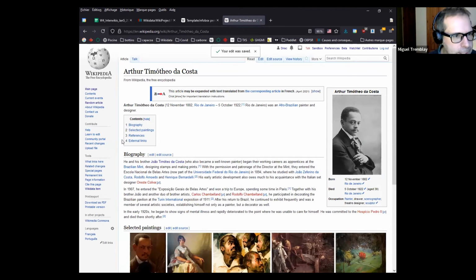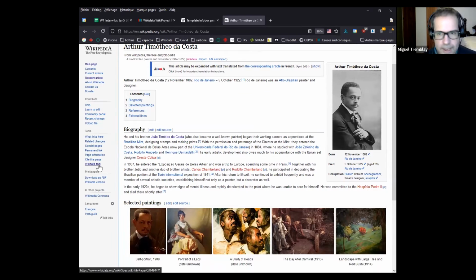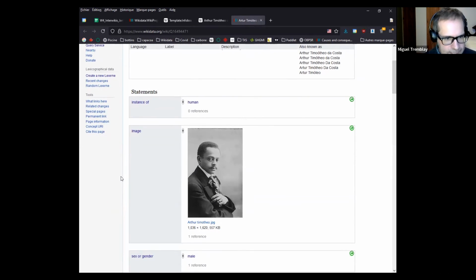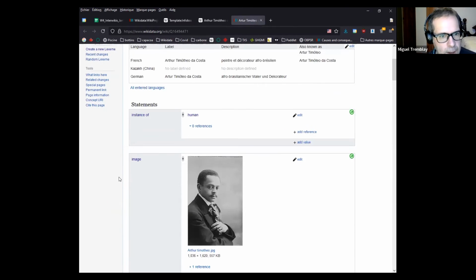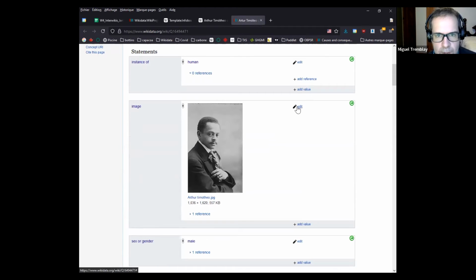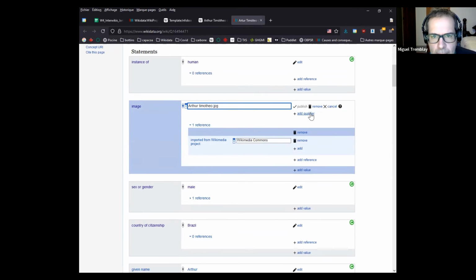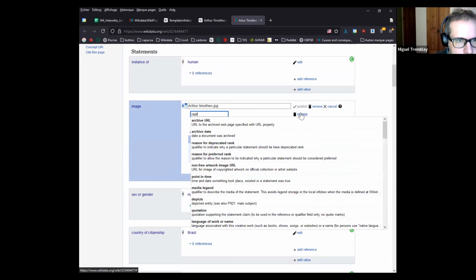And Simon is proposing that we go on the Wikidata item, but this is something we know how to do. So it's on the left hand side here, Wikidata item. This is the image that is displayed on the Wikipedia article. Simon is suggesting that we add a caption. So let's do edit here. Qualifier, Simon. Caption.